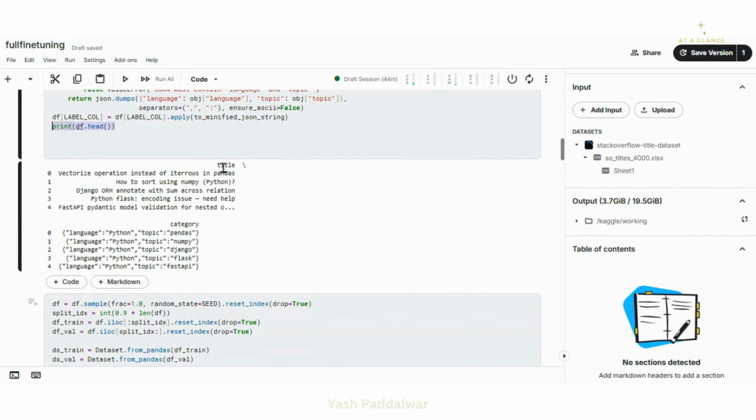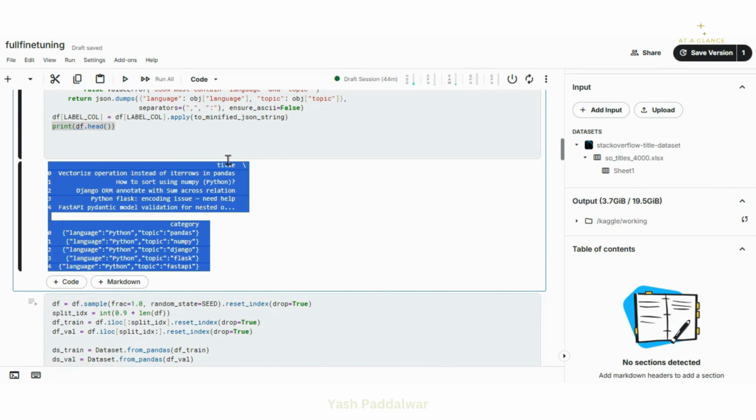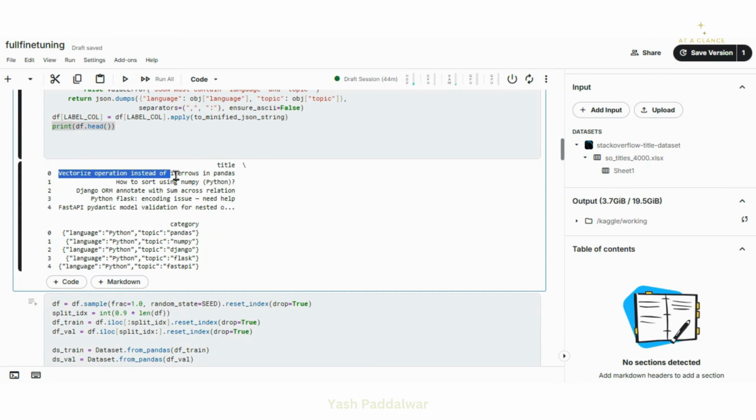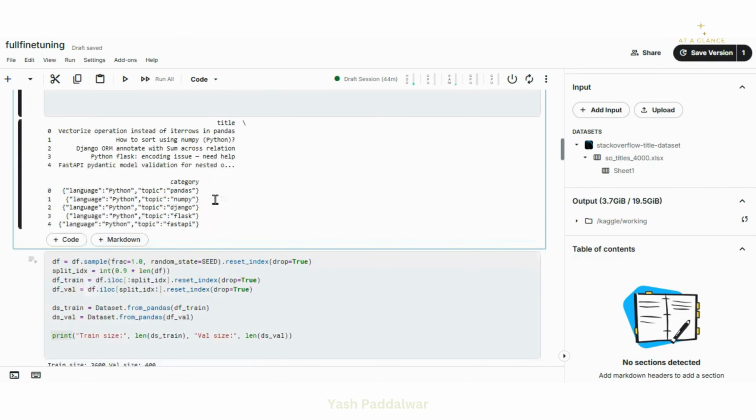Over here you can see we have this particular data frame wherein the first column is title, containing a string, and the second column is category, containing a pure JSON without any error in it. Once we have created it for around 4,000 rows, that is all the rows that were present in the earlier dataset, we are ready with our data.